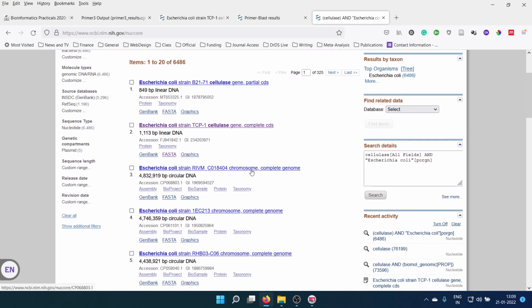Now, there are complete genome sequences or circular E. coli sequences, which will be very large. So, it will not be easy for you to access and copy the required region. Whereas, there are other regions like complete cDNA sequence, which is available. But one issue is that if you select a complete or partial cDNA sequence, it will not be sufficient for designing a primer for copying the entire gene, because it is only a part of the gene sequence that you are copying.